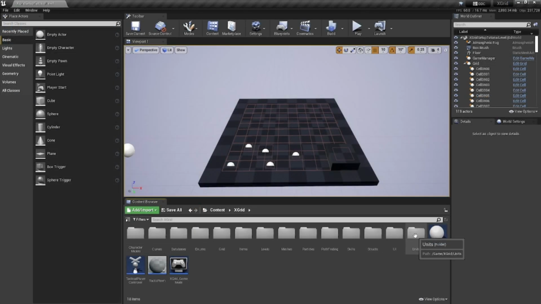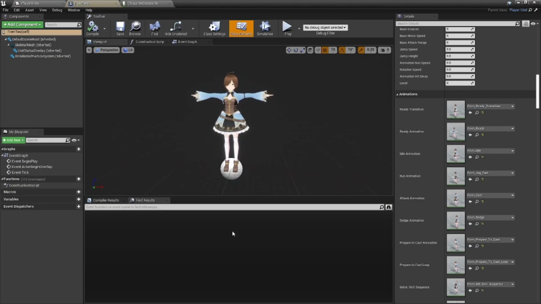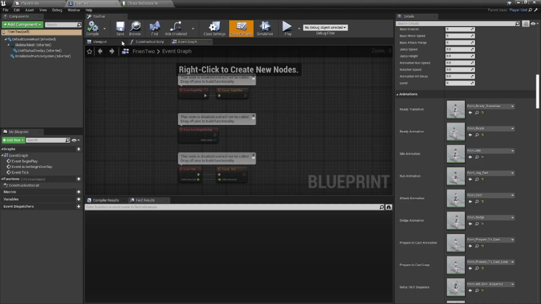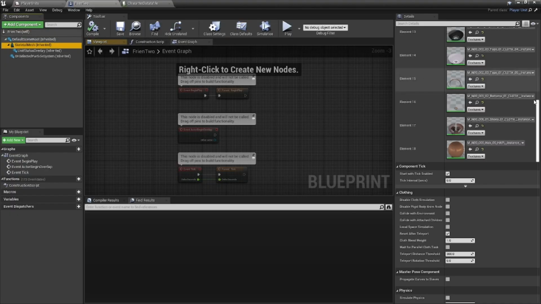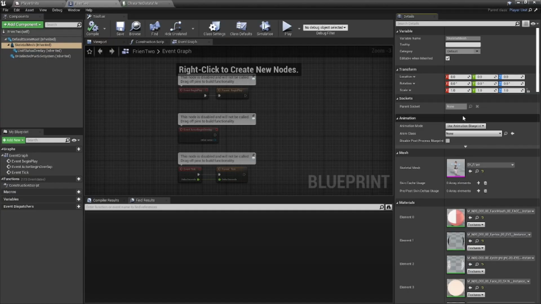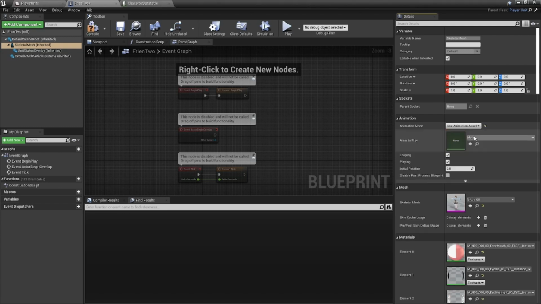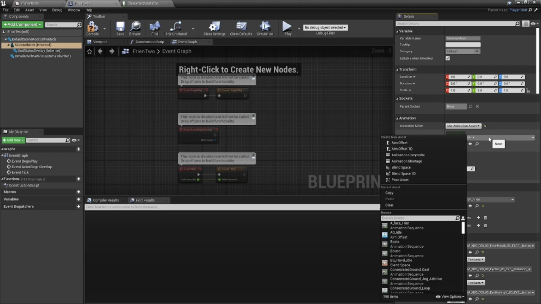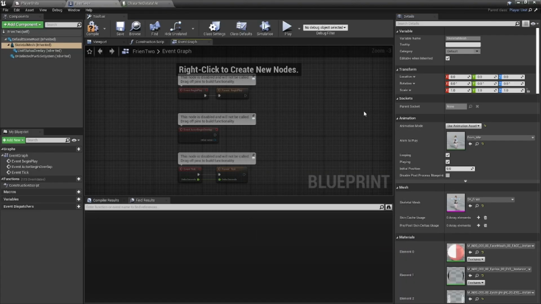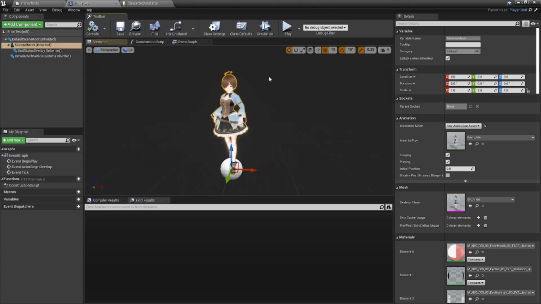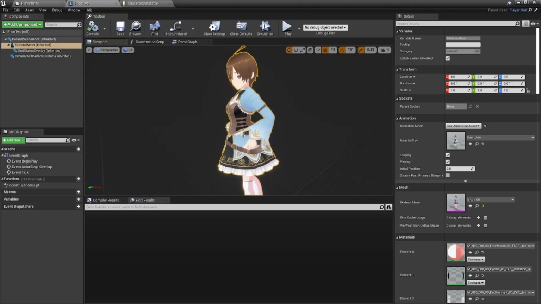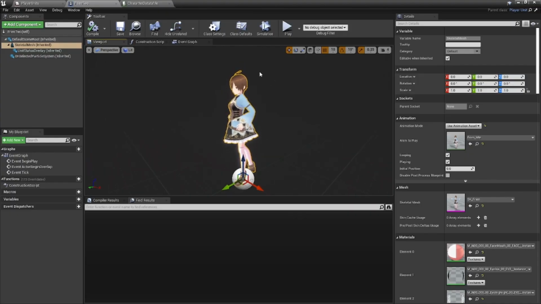Back in the main grid folder, we're going to go back to our blueprint here, and go to our skeletal mesh. Where it says units animation blueprint, we'll use automation asset, and we'll say to play the idle animation at the beginning. If we switch to the viewport, we'll see that our character is now taking the pose and using her idle animation.